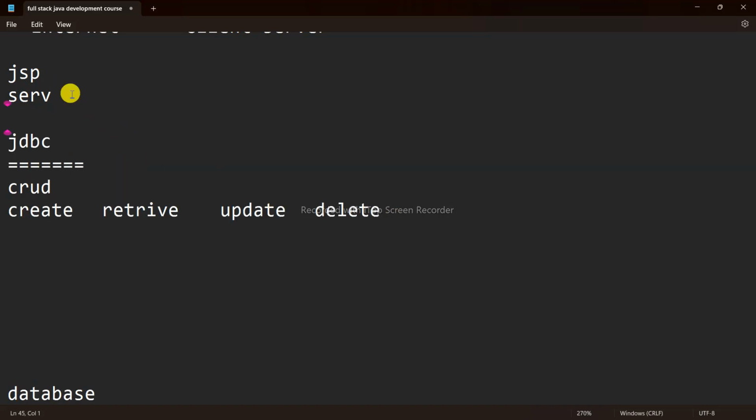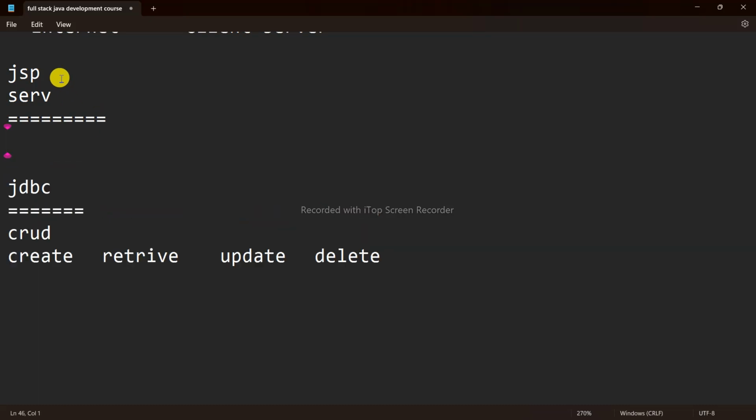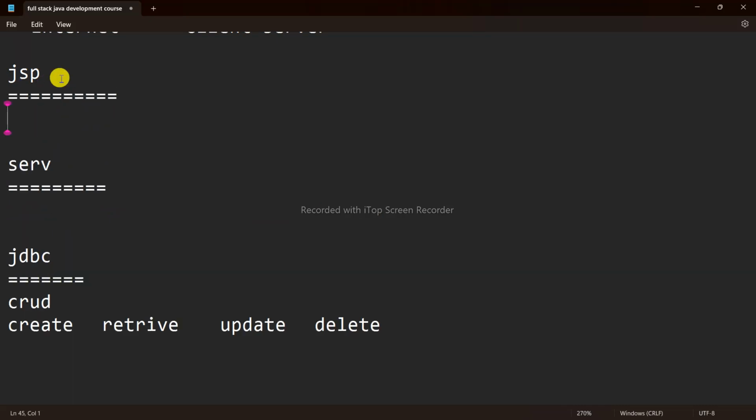Now, what does servlet mean? Simple thing, just don't get confused between servlet and JSP. I'm going to tell you something. JSP means Java in HTML. Servlet means HTML in Java. Just see this one. In JSP, you are writing Java code in HTML. In a servlet, you are writing HTML code in Java.